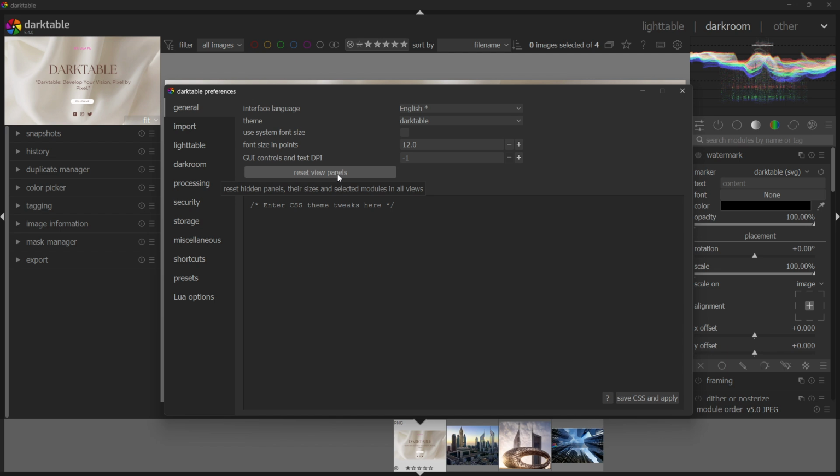That's it. Use these options as lightly or as thoroughly as you need, from a single setting to a complete reset, and you'll keep your Darktable experience smooth and predictable.